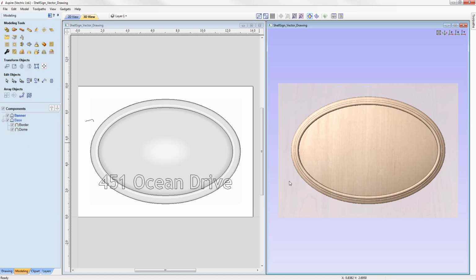Now as I mentioned, I want the banner blending in to our sign, so we need to change the combine mode of our banner by using the right click option. We're going to go to the combine mode and set that to merge so everything blends in. So now we can look at importing our banner clip art.